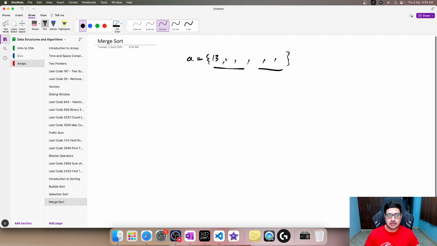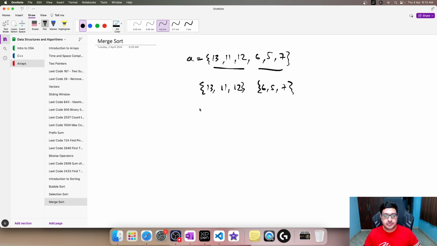What was it? 13, 11, 12, 6, 5, 7. Now what do we do? First we need to break them down. So we break them down into two arrays, and this process continues until there is no more left array to break down. So the left array will continue to break down until there is nothing else to be broken. Now we are here. Now all this is the divide area. Divide.